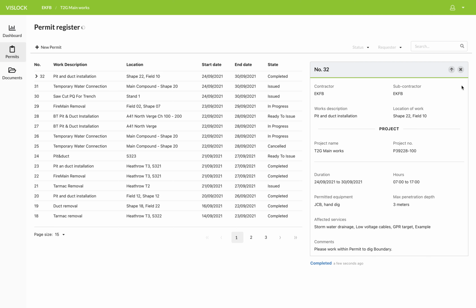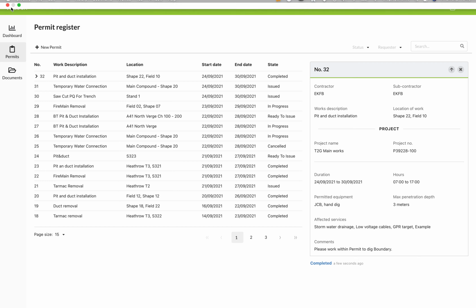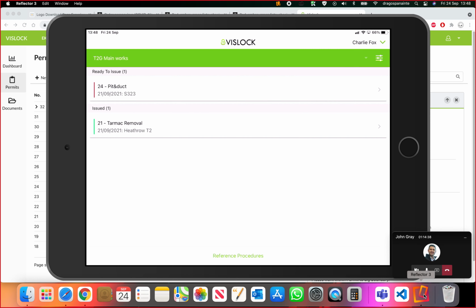Simple as that. If I go back quickly, I can see permit 32 has now disappeared because it's been completed. Simple as that.